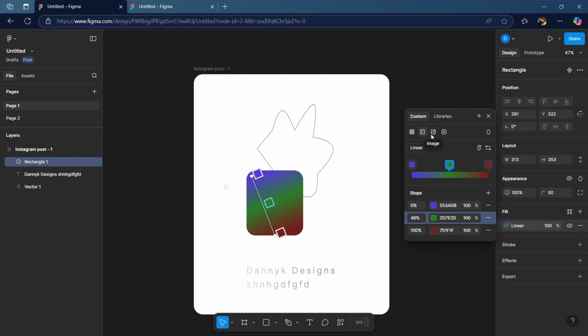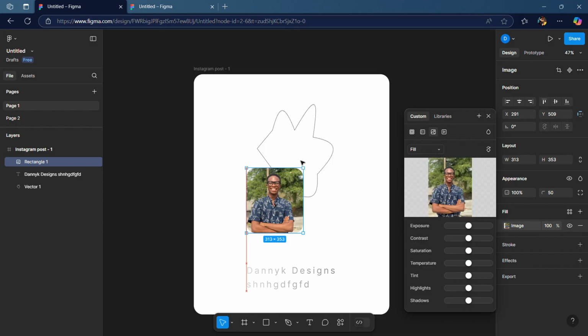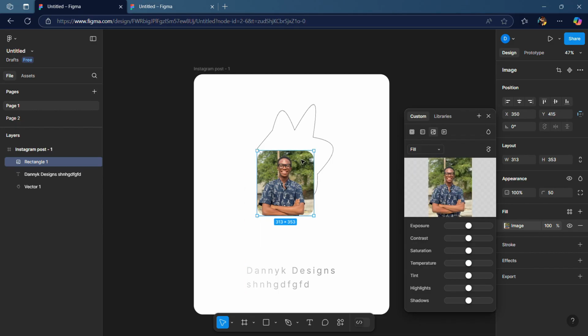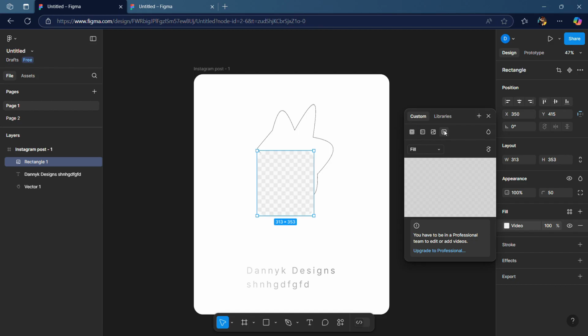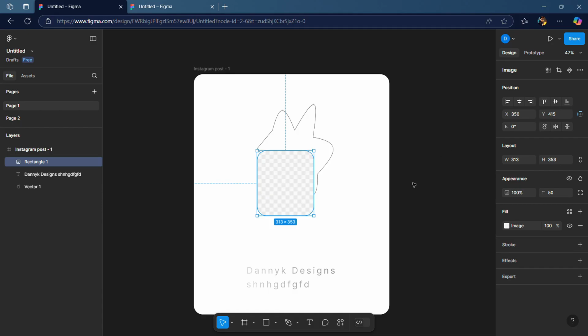And here we have images. That is, you can replace your shape with an image. Let's use me. Yeah, so you can change your shape to an image. And here we have video. This one is for pro. I don't have any business with that. So yeah, that's all about colors.